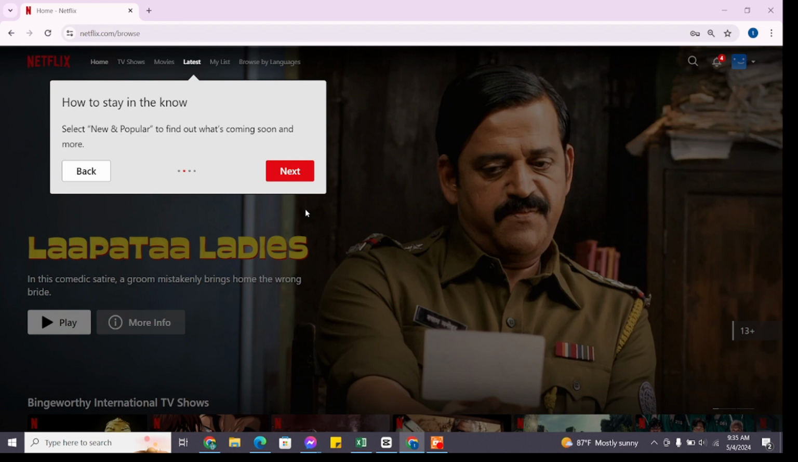Keep in mind that if you have forgotten your current password and can't log in, you will need to reset it using the Forgot Your Password button on the Netflix sign-in page and recover your password. So in this way, you can find your Netflix password when logged in.